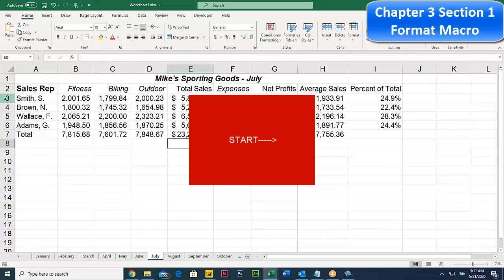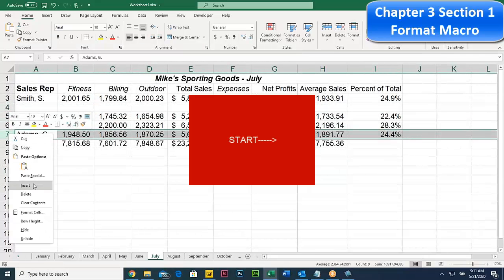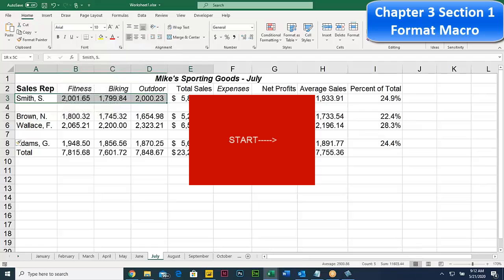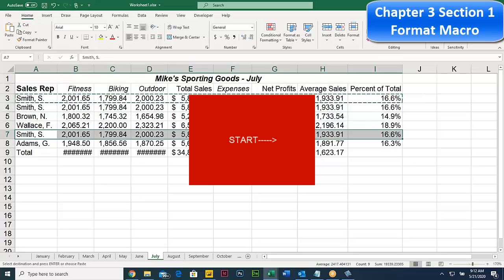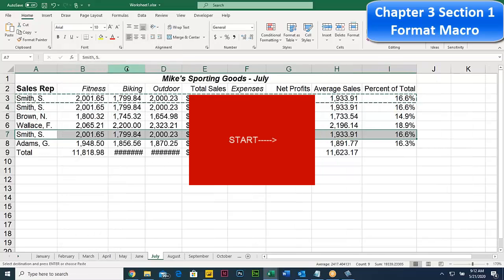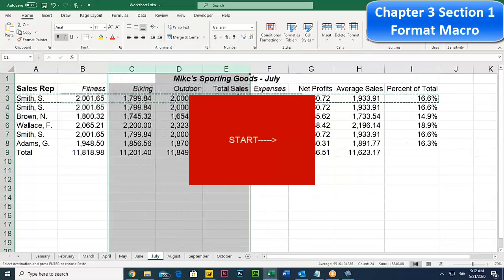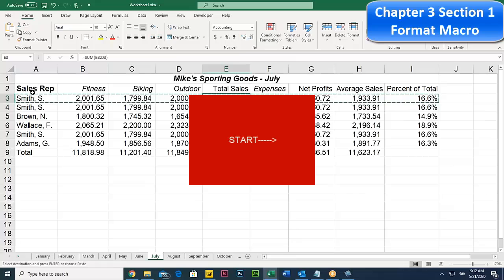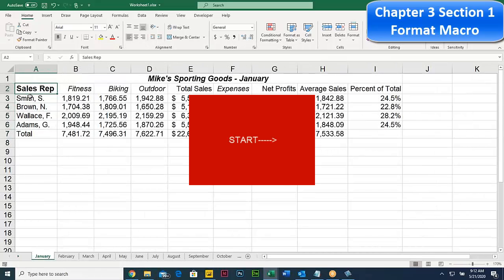I'm going to go to July. I'm going to insert a couple of rows, and I'm just going to copy and paste. So the problem is the sheets are going to be different sizes. Now we have a sheet here in July that has 6 people in it. June has 5 people, and these others have 4.